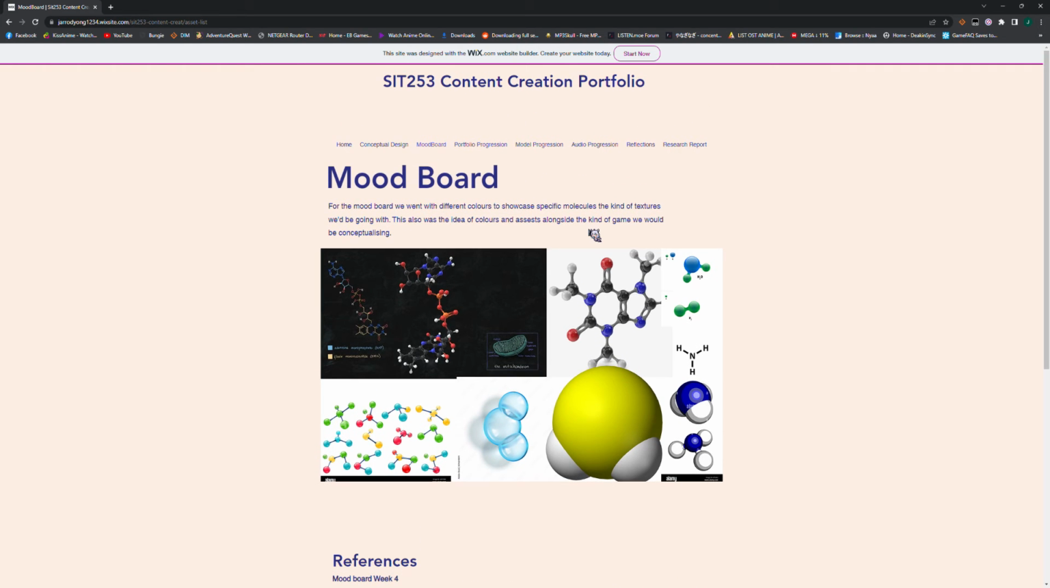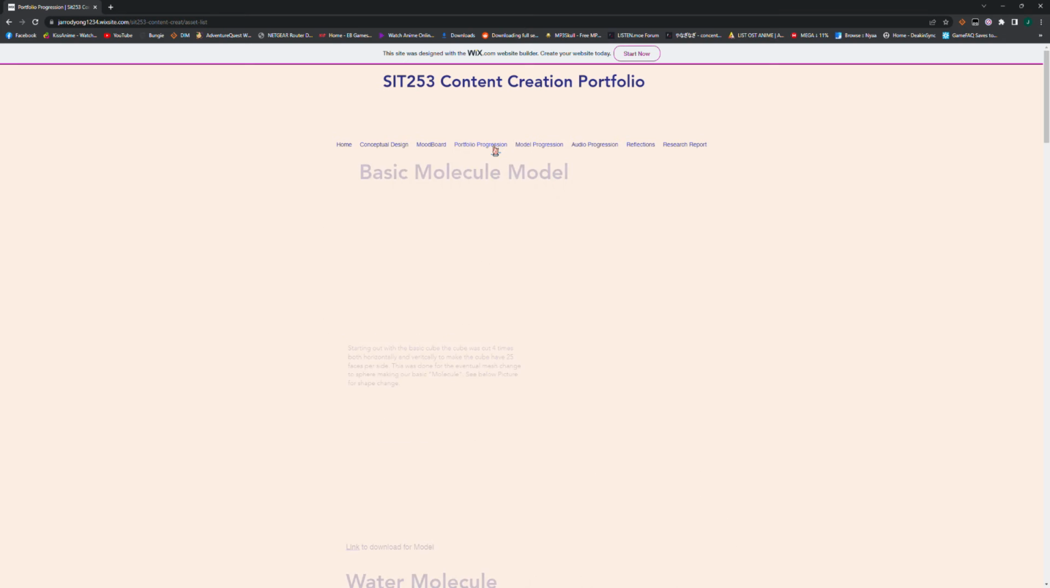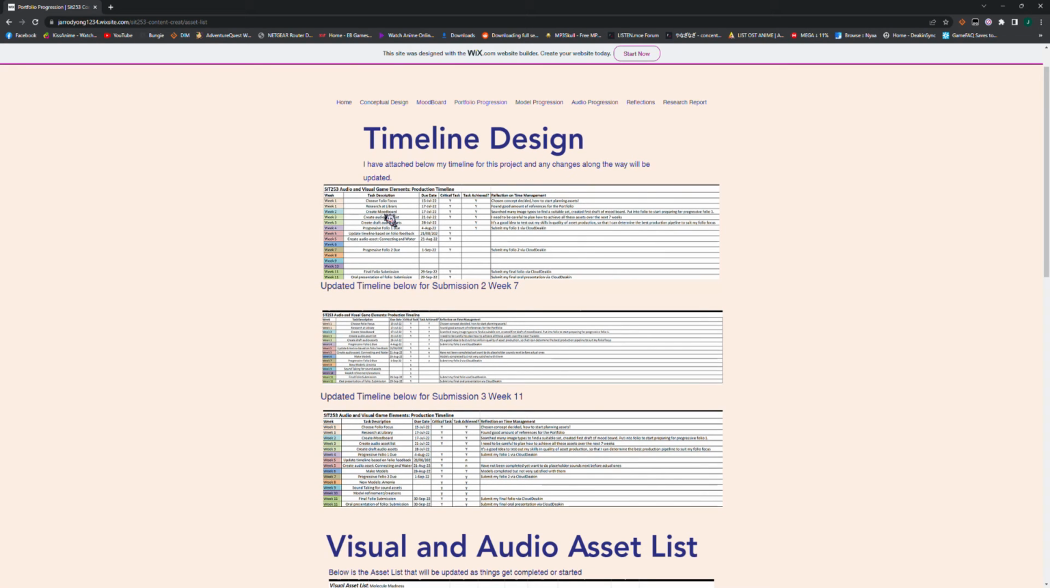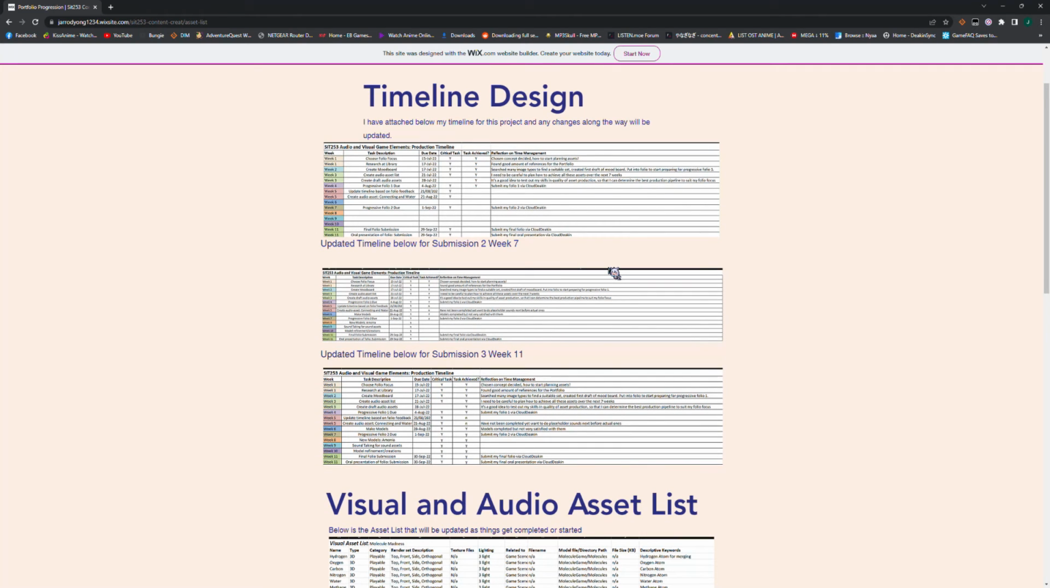Now, going into portfolio progression, timeline designs here. It followed the pretty basic structure of a timeline design itself. I was personally pretty happy with how everything went.